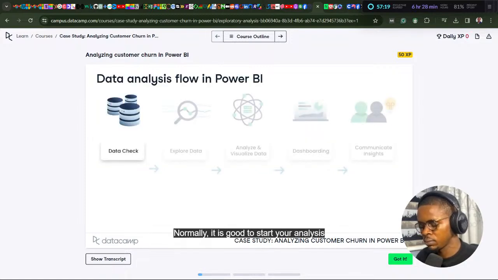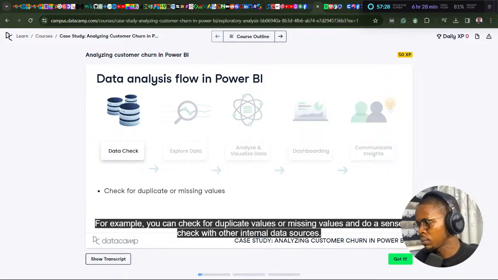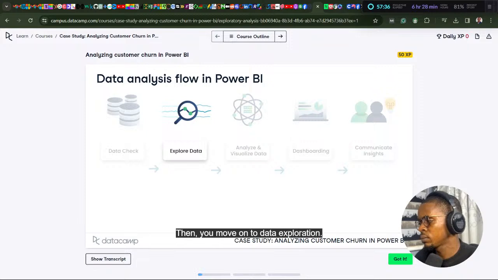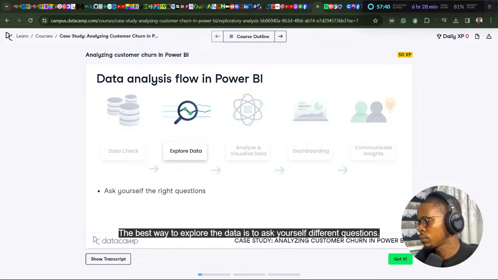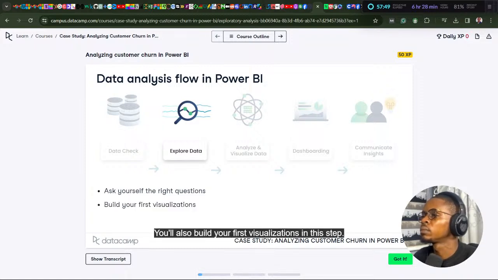Normally, it is good to start your analysis by doing a data check to make sure the data you received makes sense and is ready to work with. For example, you can check for duplicate values or missing values and do a sense check with other internal data sources. Then, you move on to data exploration. The best way to explore the data is to ask yourself different questions. An example question could be, does an increase in revenue also lead to an increase in profit? You'll also build your first visualizations in this step.